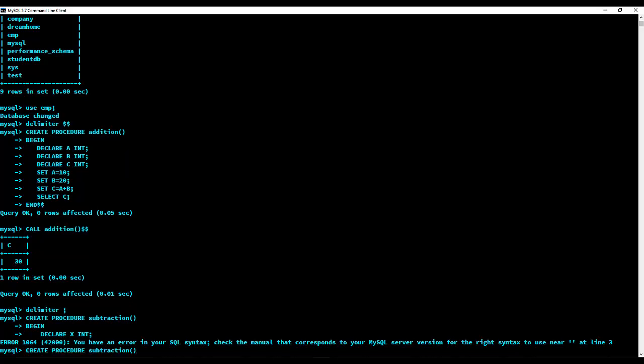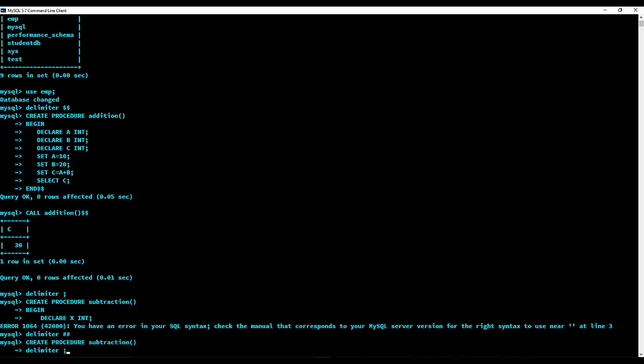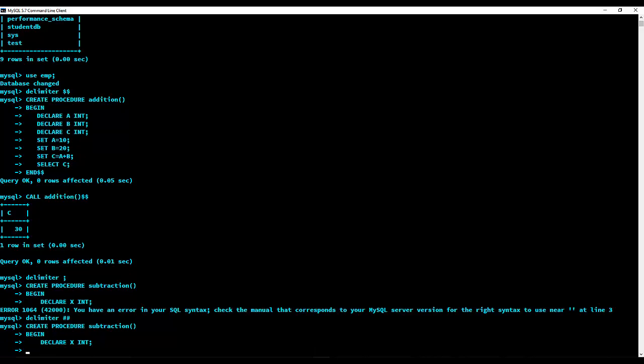Now if you see this delimiter, I'm changing it to hash symbol. I'm changing it to double hash. After changing it to double hash, again I'm going to create a procedure, the same procedure, subtraction. After that I'm giving the command begin. After giving the command begin, this time I'm giving declare x int. Now it doesn't issue any error, because we have changed the delimiter to hash, it is not semicolon anymore.